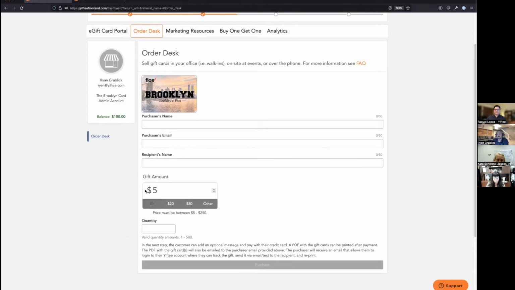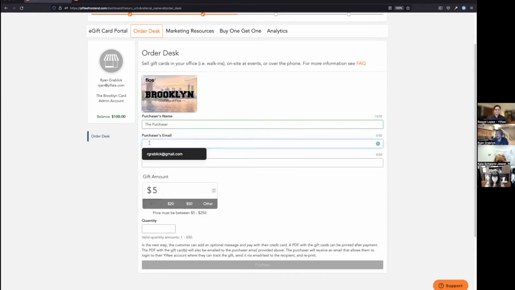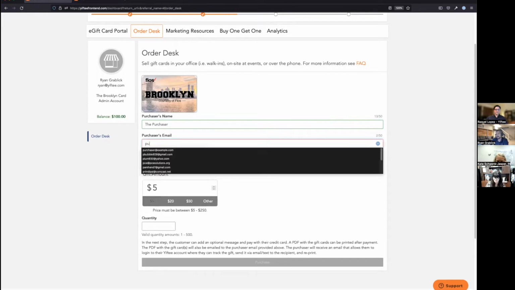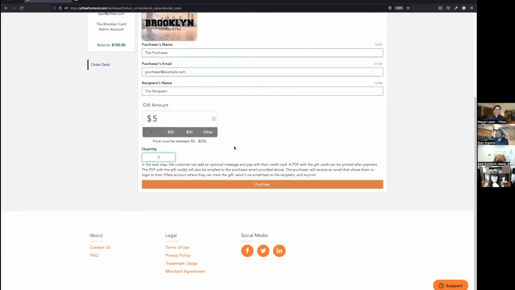A couple notes about these: the gift amount, even though we select one here, doesn't necessarily lock you into that gift amount. You can make edits once you're actually in the flow. Same with quantity, same with recipient name. The two that are really locked in are the purchaser email and purchaser name though, because typically it's just the one. So I'm just gonna fill in some basic information. I'm not very clever, so I'm just gonna use names like that. And you can definitely change the amounts here, however you want to do it. Let's just do a couple for safe measure.